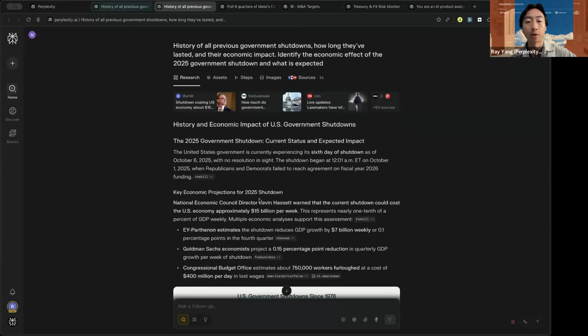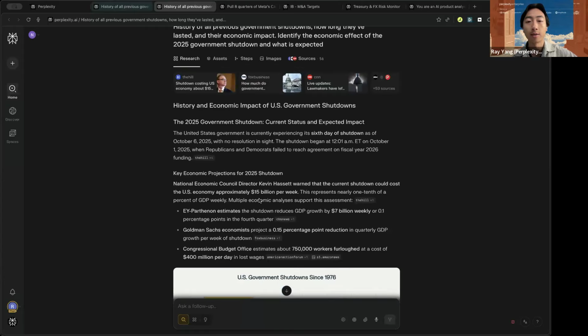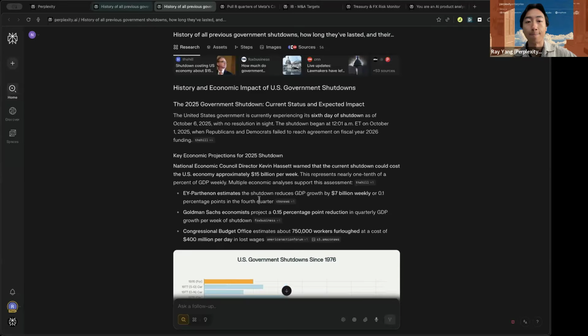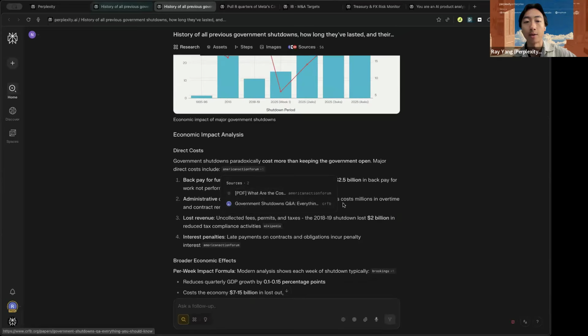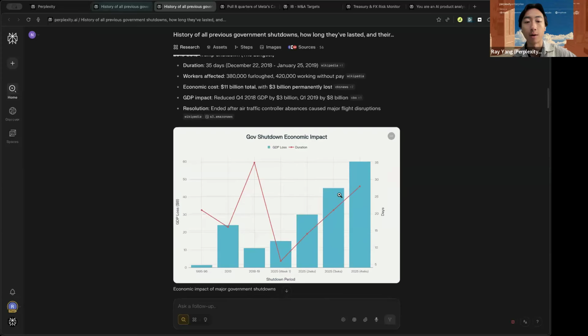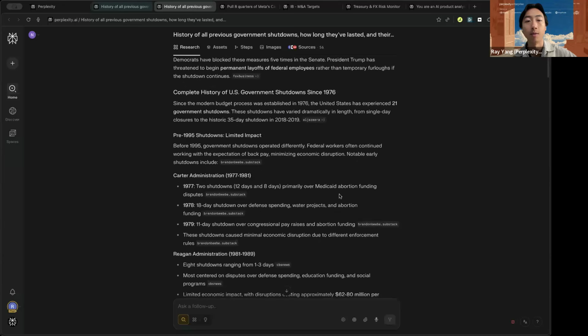But for this particular prompt, I've asked it to give me an outline of all previous government shutdowns, very relevant right now if you're based in the United States, like a lot of us, how long they've lasted, economic impact, and identifying the potential effects of the current shutdown. So you'll see here that in this particular output, it is quite long, much longer than you're going to expect from a simple query. And you'll probably also notice that you've gotten a few visual elements in the report as well.